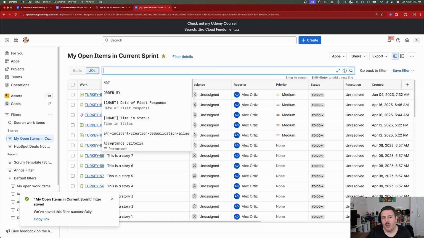Now, earlier I showed you how to find work that is blocked by either using a status of blocked or using the flag to indicate that the item is blocked. There is a different way to block items, and that is to add a link between two work items, and you can do a blocks and blocked by. So in this case, I'm going to show you how to create a JQL to find items that are blocked using that is blocked by condition.